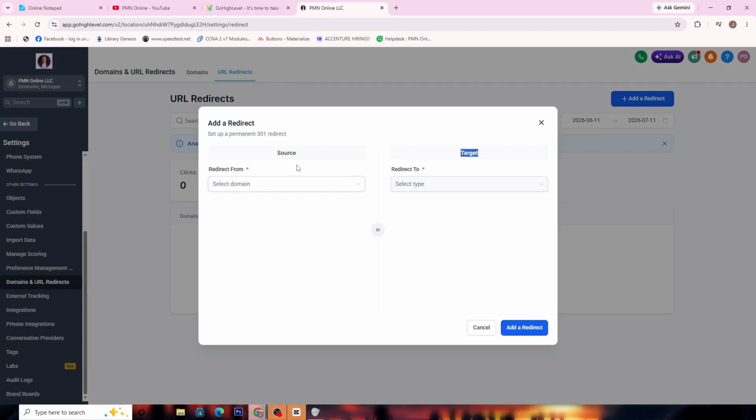Imagine the source as the point of origin for your visitors. It's where they start their journey. The target is their final destination, the web page or location you want them to end up on. For the source, you'll typically enter a path starting with a slash, such as /promo or /old-page. This tells GoHighLevel to redirect traffic from that specific path on your connected domain.